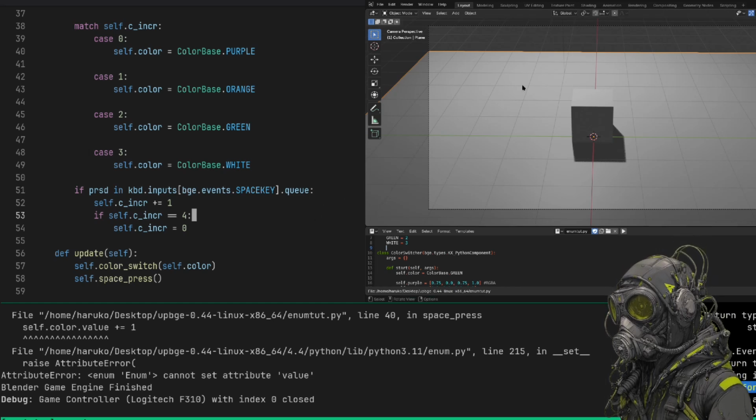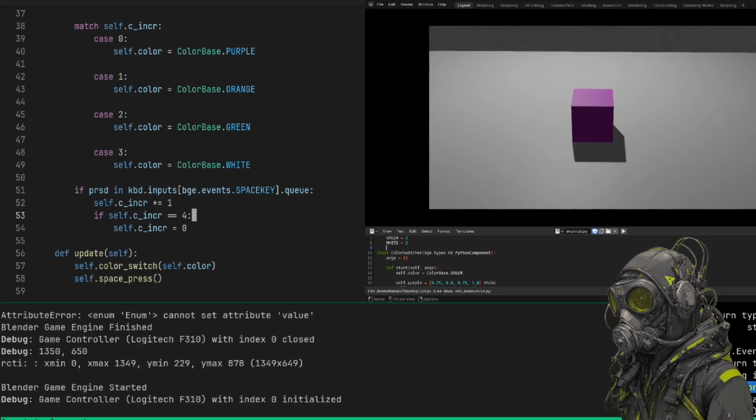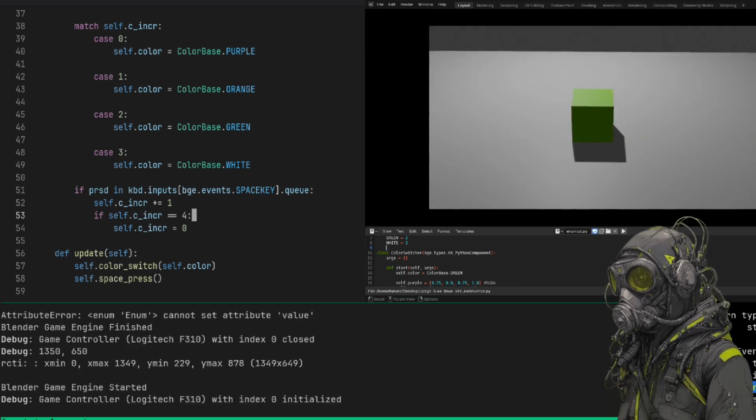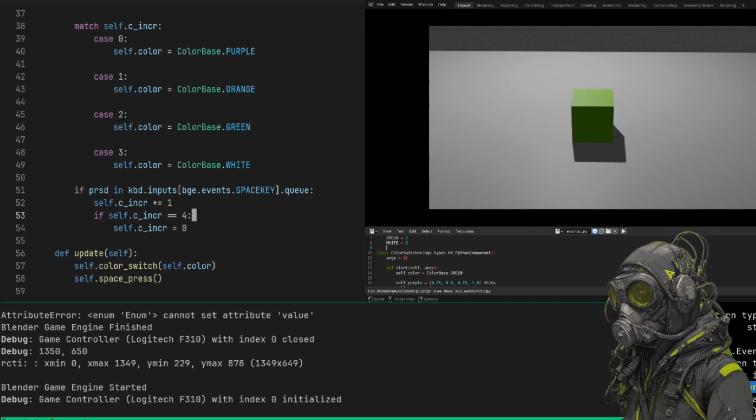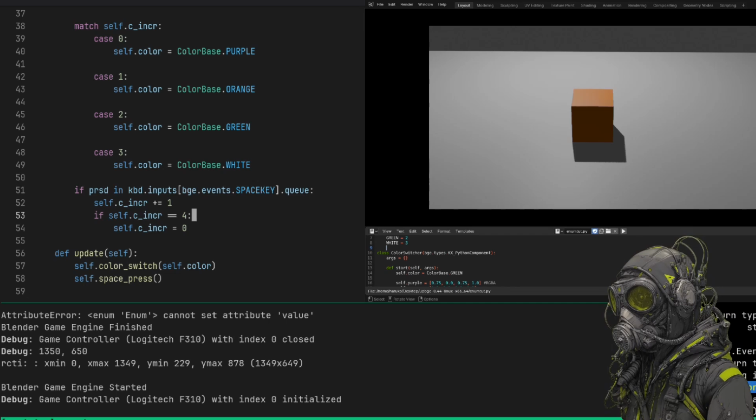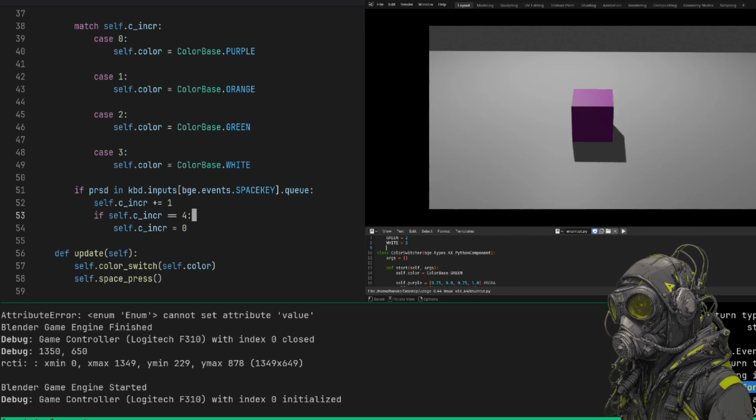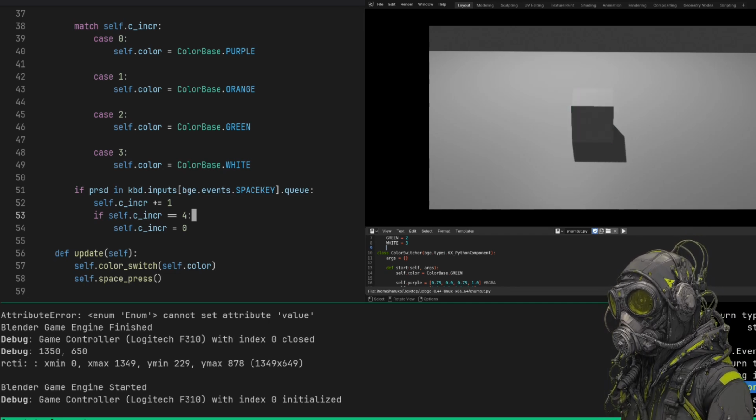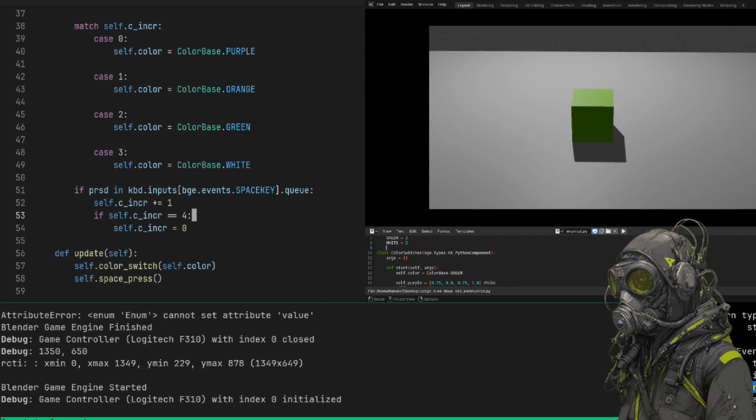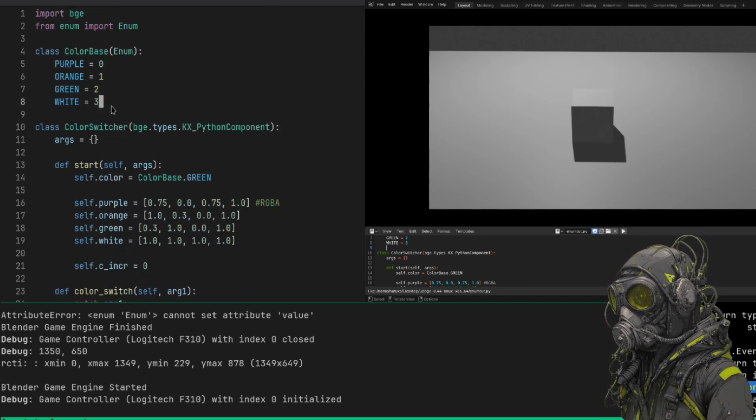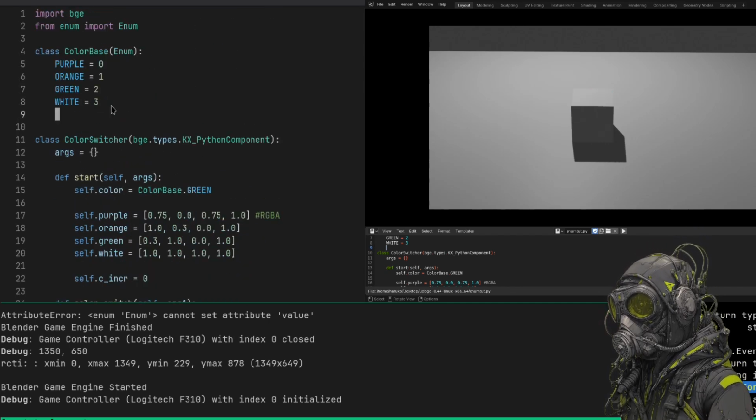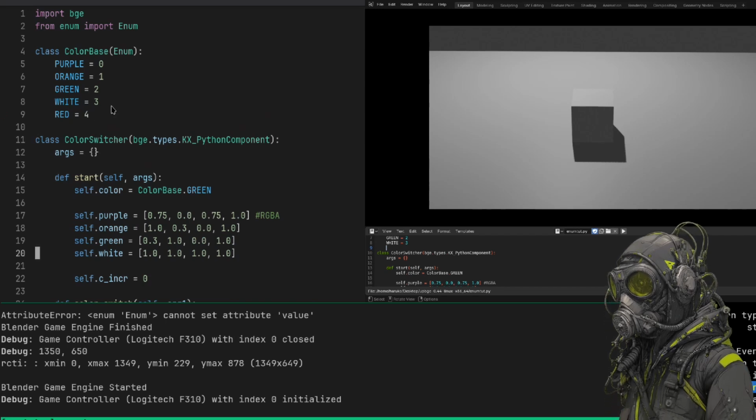Now we've done that, so when I press spacebar, it changes. Maybe that's not good enough. Maybe we want red too. So how do we do that? Well, we just go up here and we add red and we set it to 4.